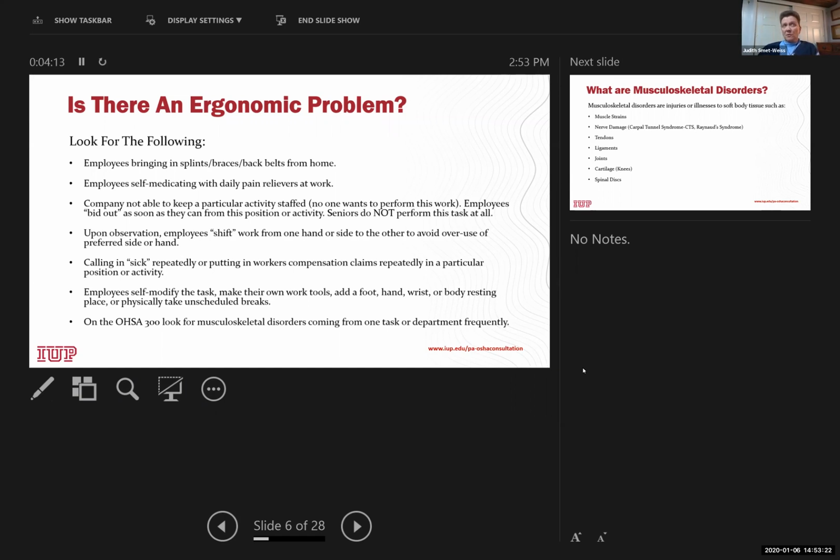Upon observation, employees shift work from one hand to the other or from one side to the other to avoid overuse of the preferred hand or side. Employees call in sick repeatedly or put in workers' compensation claims repeatedly in a particular position or activity. Employees self-modify the task, i.e., they bring in their own work tools, they add a foot, hand, or wrist rest, or body resting place, and physically take unscheduled breaks. On the OSHA 300 log, look for musculoskeletal disorders coming from one task or one department frequently.